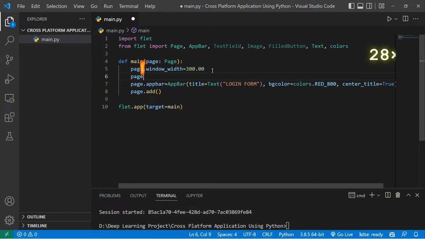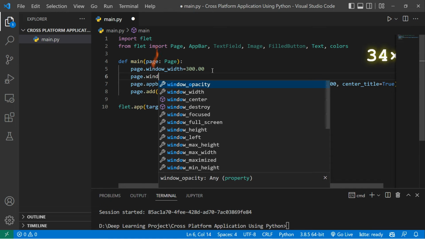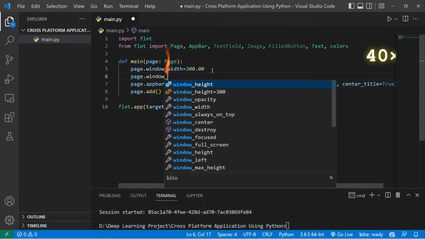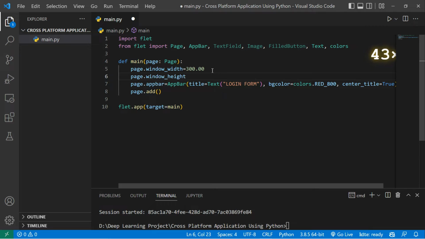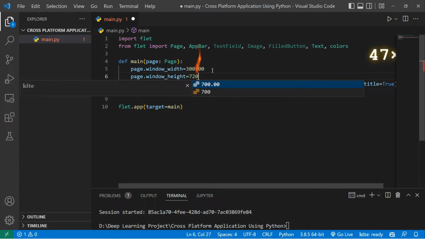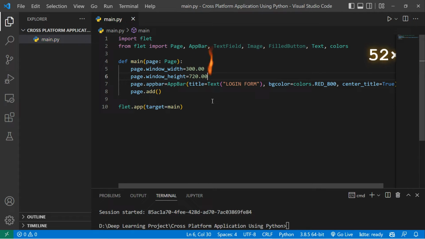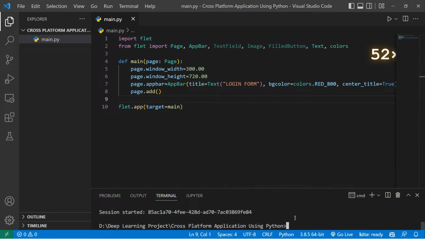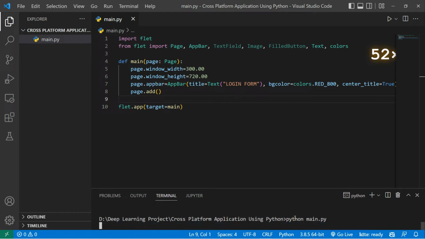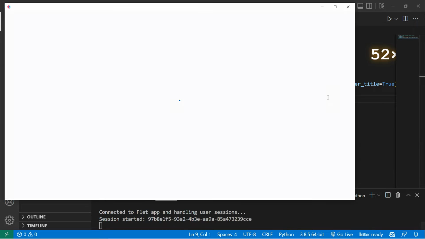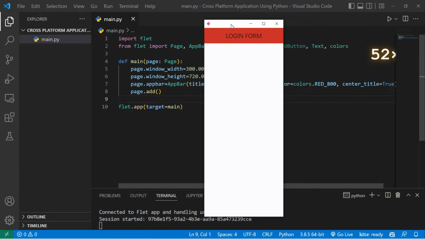So let's say page.window is called the window height, right? So let's say window height, and let's give it equal to 720.00. Now if I save it and run the file, just say python main.py, or you can run the application from here. And you can see our application is converted into 300 cross 720, that's the width and the height.